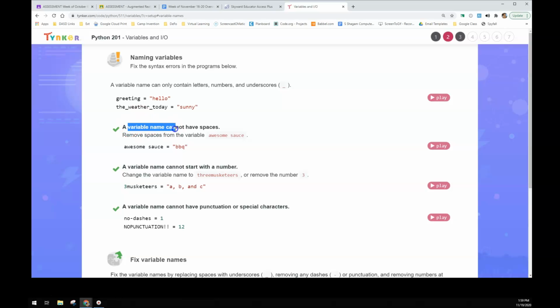Now we're going to go through and fix the syntax errors in these. So it says a variable cannot have spaces. This variable is awesome space sauce. That's not acceptable because it has a space in it. There's a couple different ways that you can go about this. The way they're trying to get you to do it is when there's a space to use an underscore, which is not my favorite thing to do, but we'll go with what it is that they're asking for. So an underscore, and if I click play, now that one works.